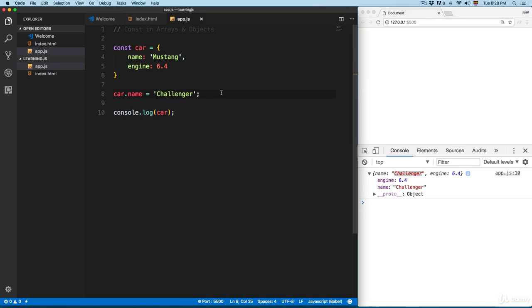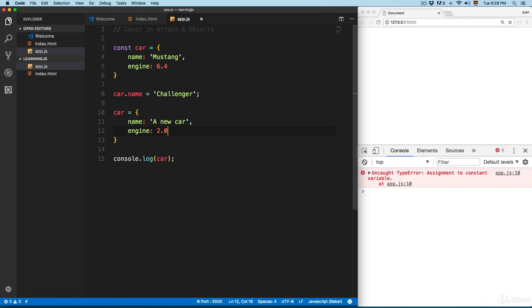If you want to reassign car equals a whole new object like this, name a new car, engine, something like 2.0, it is going to cause an error because you cannot reassign the whole variable. You can only assign the values, but you have to access these properties again on their own, for example, the name or the engine. So that's going to be really important.